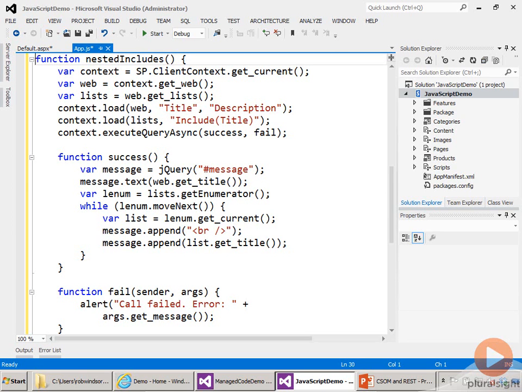This time we'll start with the JavaScript demo. So I've added a new button, and here we have code similar to what we had in the last example. But this time, instead of just showing the titles of the lists, we want to show the titles of their fields. So the first thing I need to do is do the nested include.